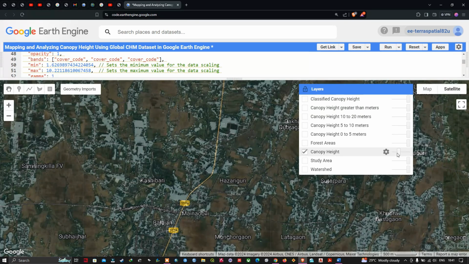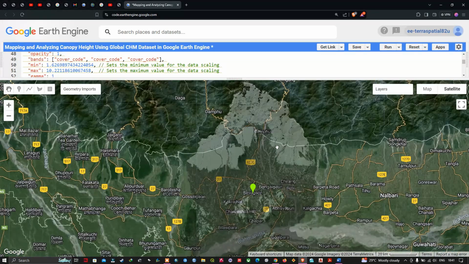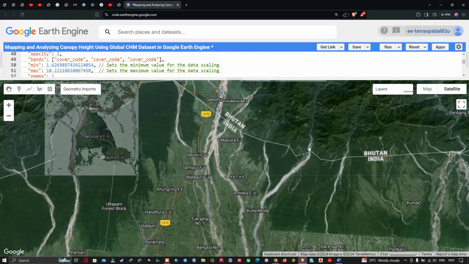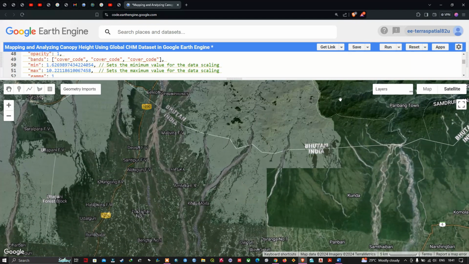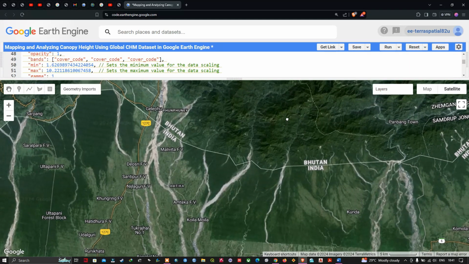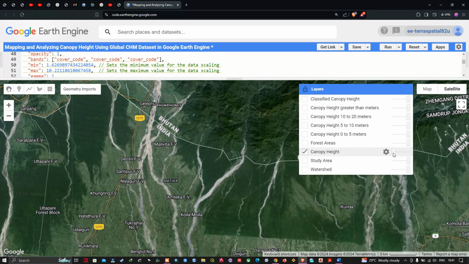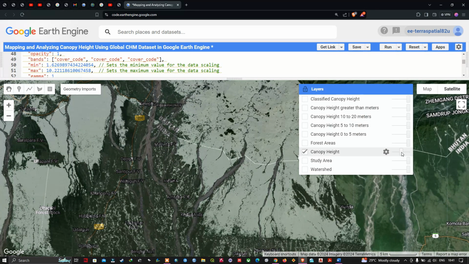Similarly, let me navigate to the other parts of this area. Let me navigate to this section here. You can see in the satellite image it is a very dense forest. This particular dataset is able to capture all of that. The white areas indicate the canopy areas.